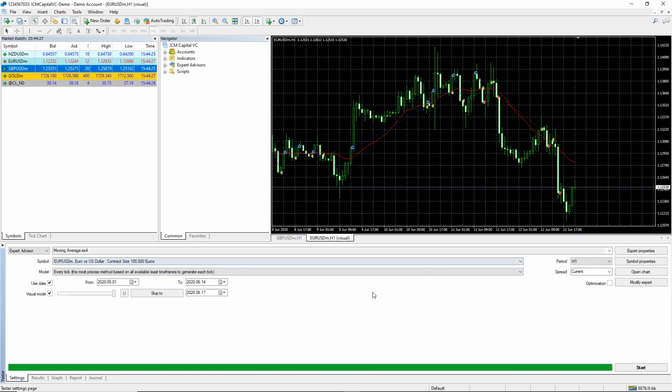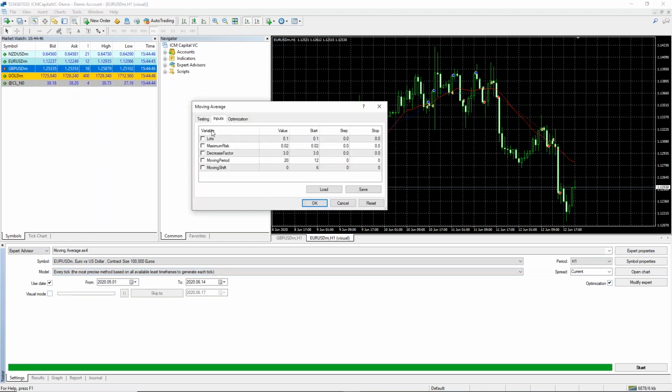This is for the expert advisor. If you want to optimize it, it means that MetaTrader 4 will run several tests to show you which is the better input for your expert advisor. You go for optimization here, you tick optimization, you remove the visual mode, you go for expert advisor, and here you click, for example, I want to check which moving period is better for my expert advisor.